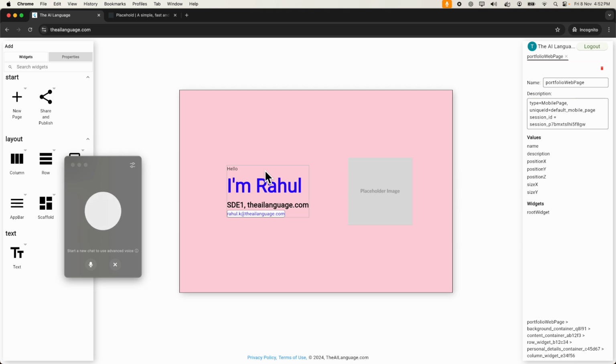Yeah, so this looks pretty good. Now for this new container that you just created for the email text, can you add a padding of 20 on the left, 20 on the right, 10 on the top, 10 on the bottom, and also add a margin of 10 on the top of it, please?